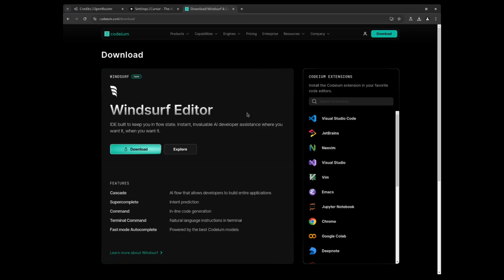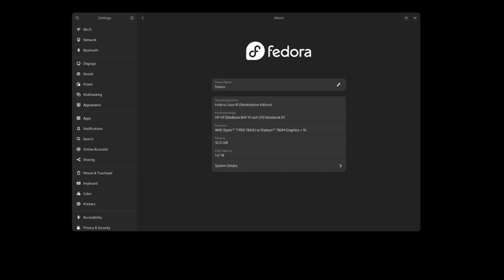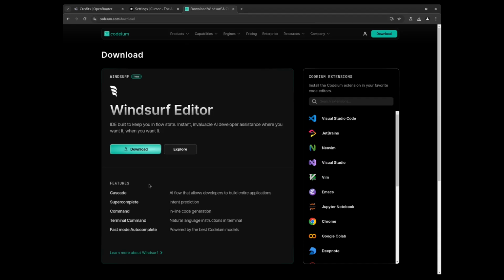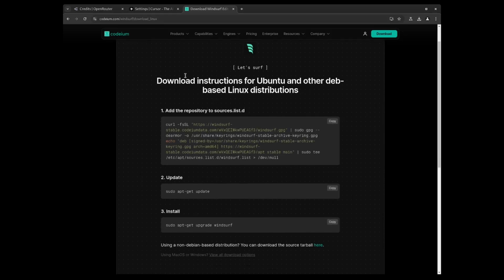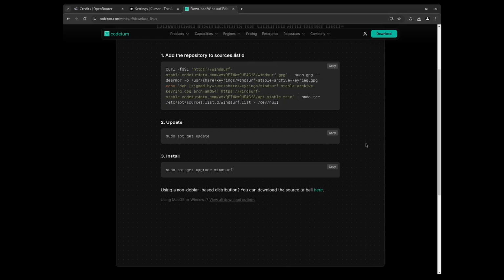Jumping over to the download page, you can see here that it is available for Linux, which is what I use. I use Fedora 41 Workstation. Let's see what options we have for Linux. This is also, of course, available for Mac and Windows. And it looks like they have an installation for Ubuntu-based distributions, which of course does not include Fedora. So I'm going to have to go with the second option, which is to download the tarball for this.